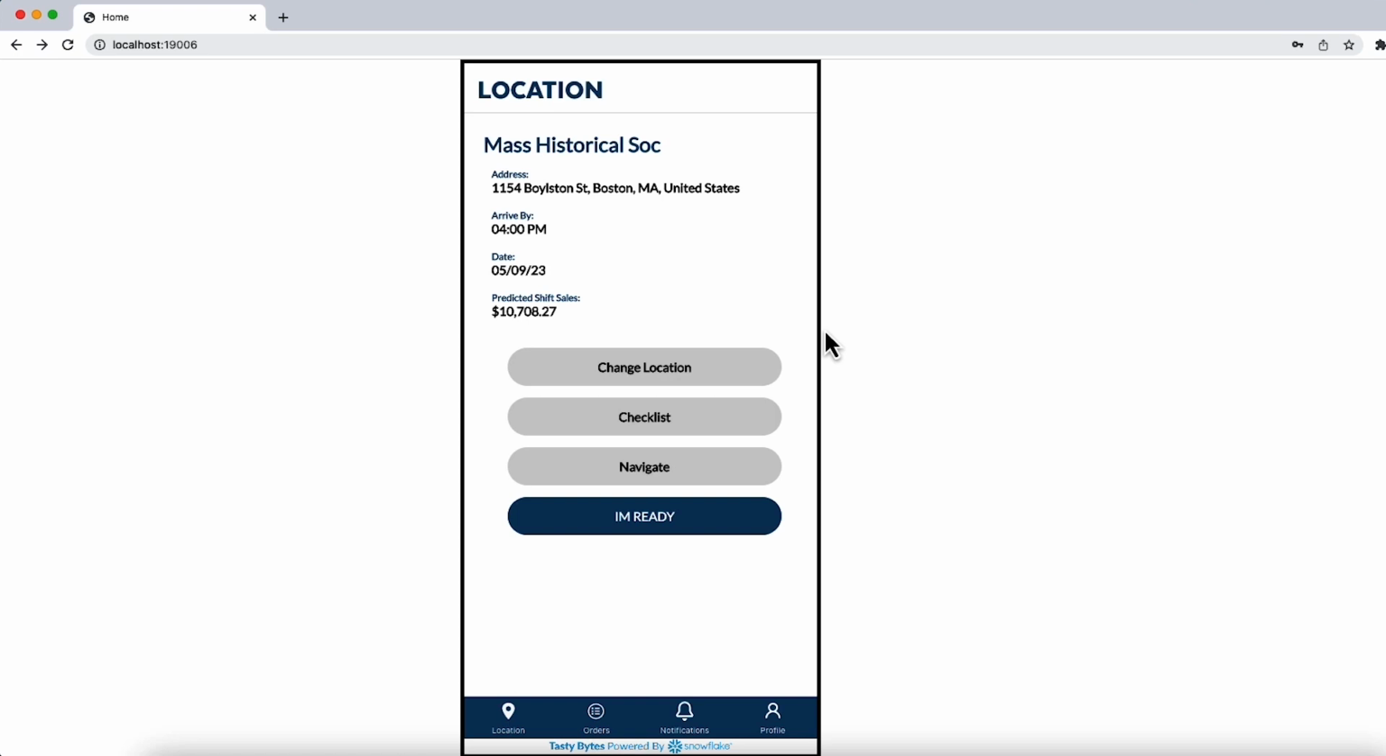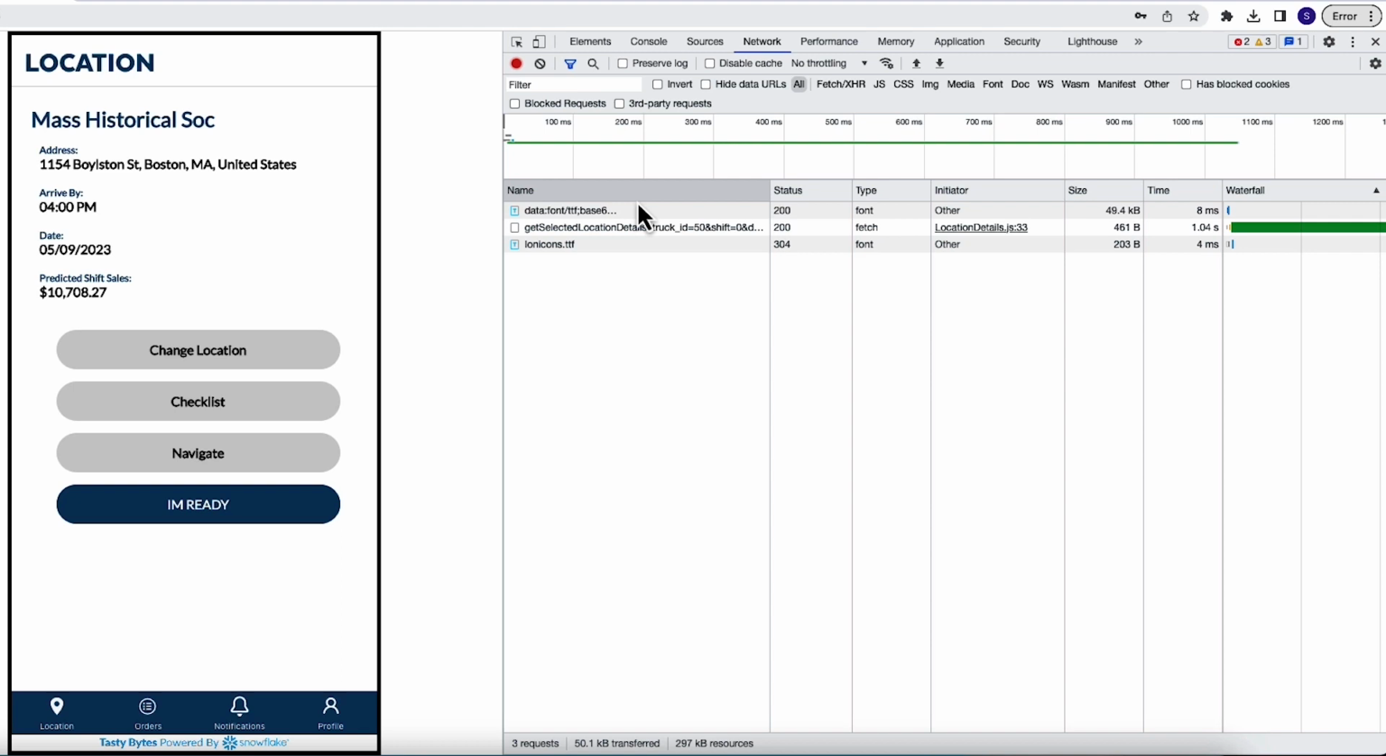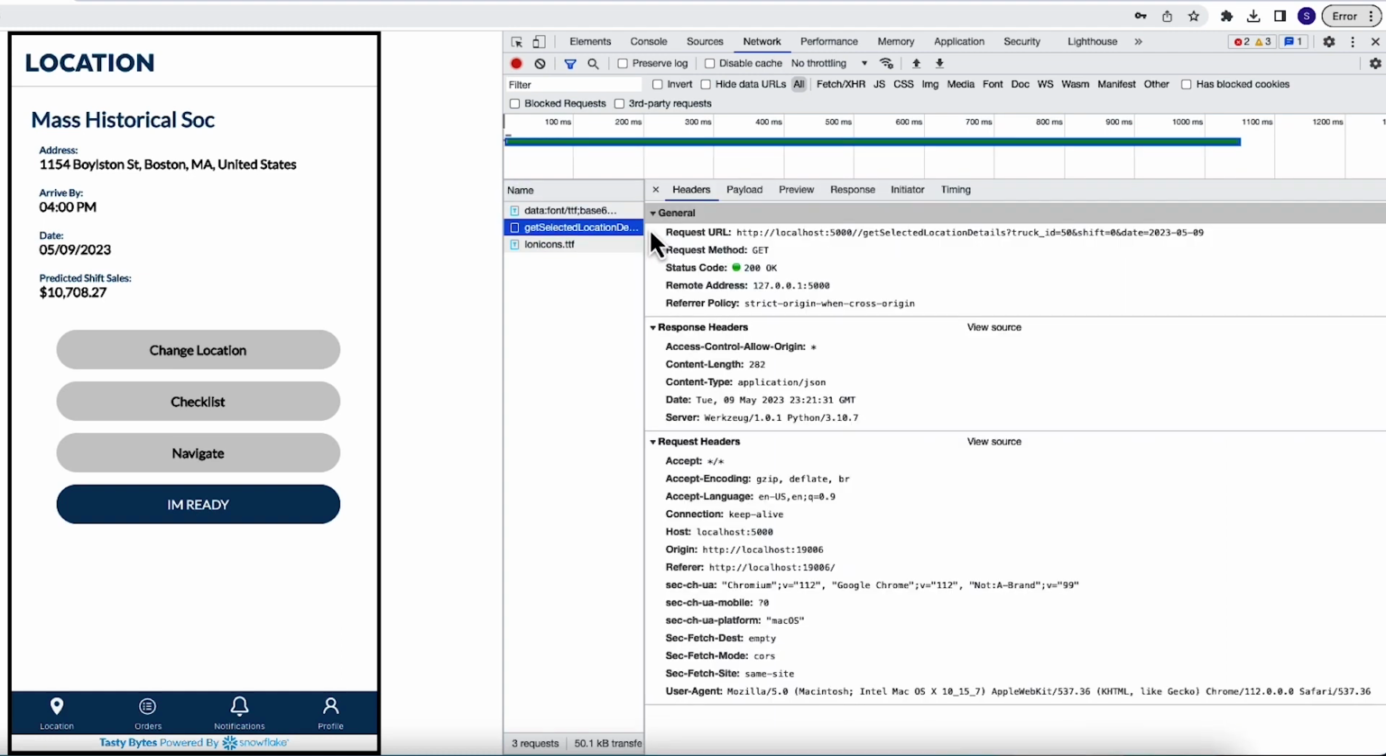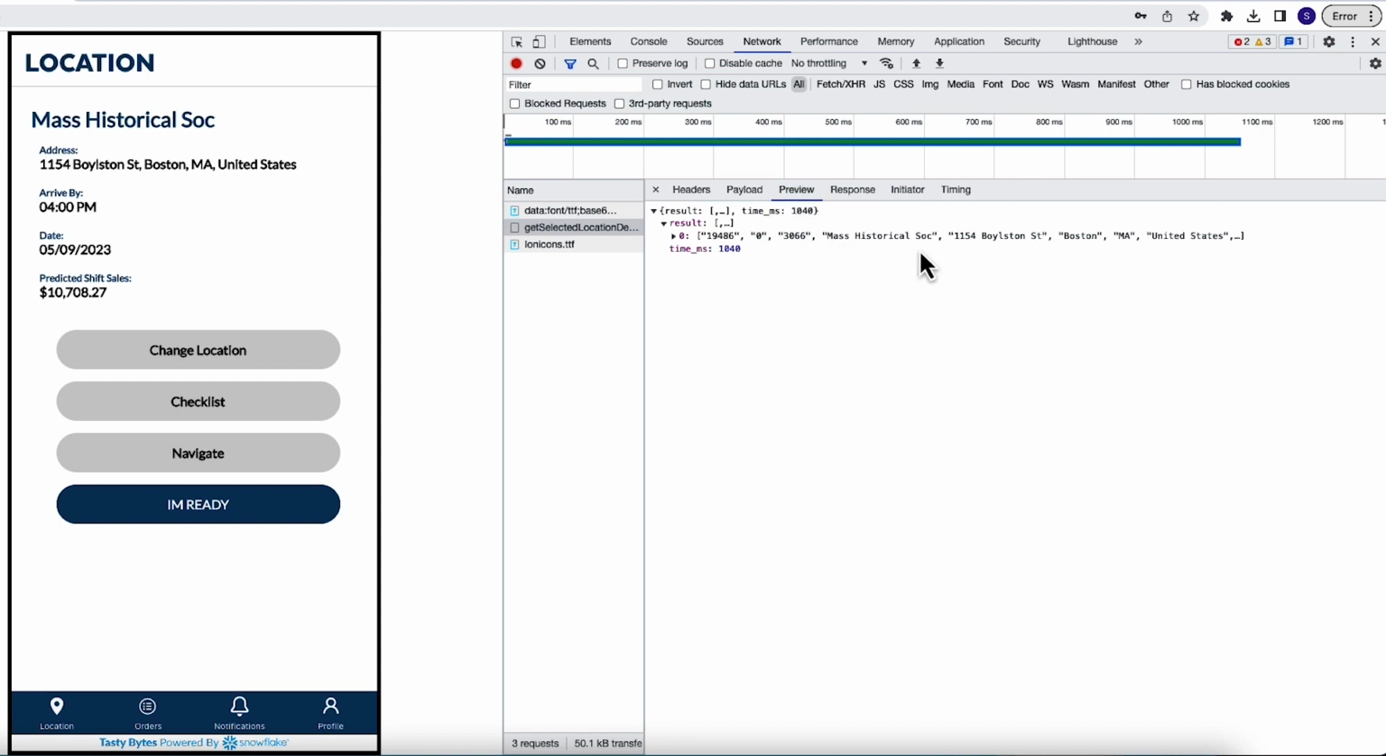Now let's see how Snowflake is powering this page and how we are accessing data from Snowflake and displaying it in the app. While loading this page, I had my developer tools open to show you the outgoing network calls. As you can see in my network tab, there is a GET API call to fetch the selected location details you're seeing on the screen. This is a Flask API endpoint which expects truck ID, shift, and date to be passed as query parameters. Now let's take a look at the preview of the data that we are getting from Snowflake, which gives the location name, map, historical, and all that.